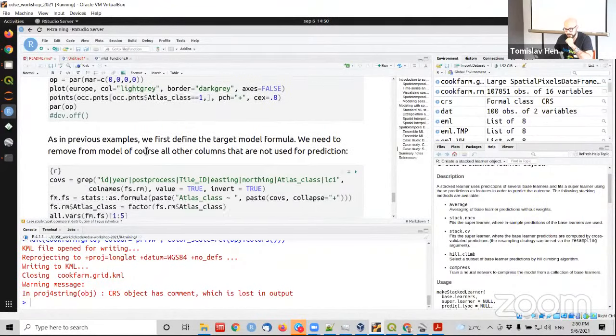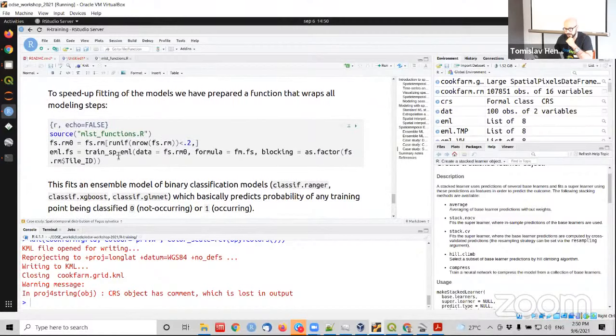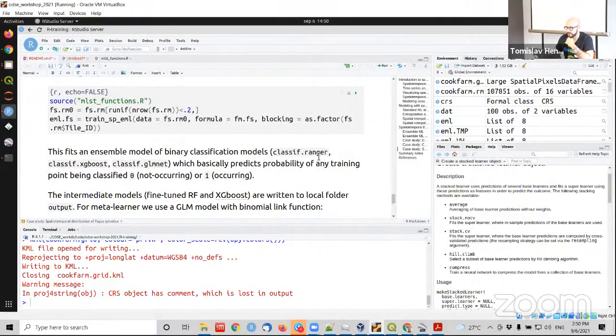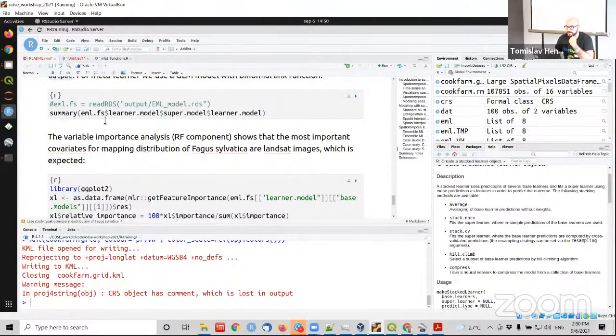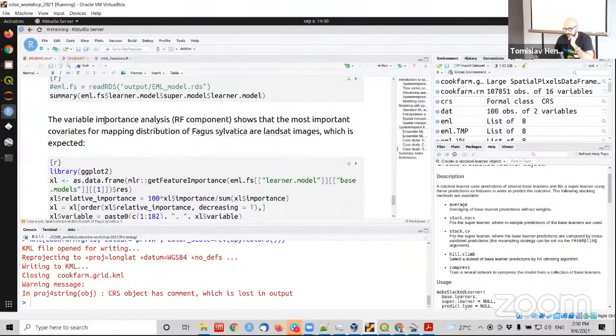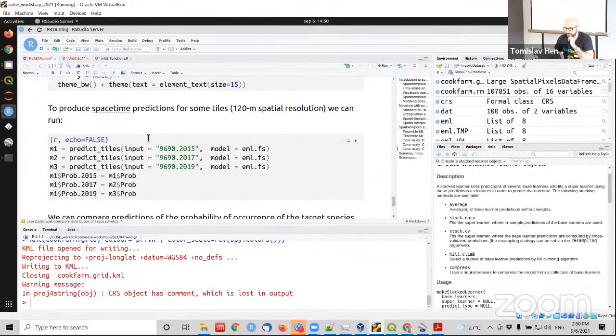And then we can check. This is the function that Tom prepared that fits a spatiotemporal ensemble machine learning model. In this case, we are using random forest. Ranger is the name of the parallelized version of the algorithm in R. XGBoost, or extreme gradient boosting. So we are using bagging with random forest, boosting with XGBoost, and then we are also fitting a generalized linear model. And then by training the model, which is very fast because your dataset is already clean and also not very big, we can get the feature importance.